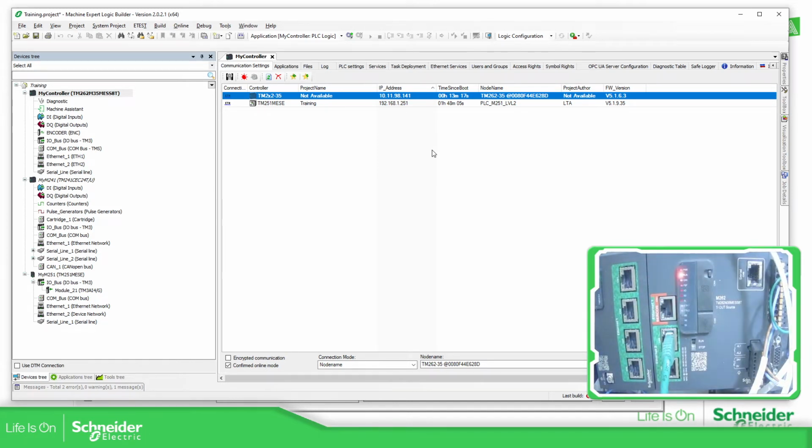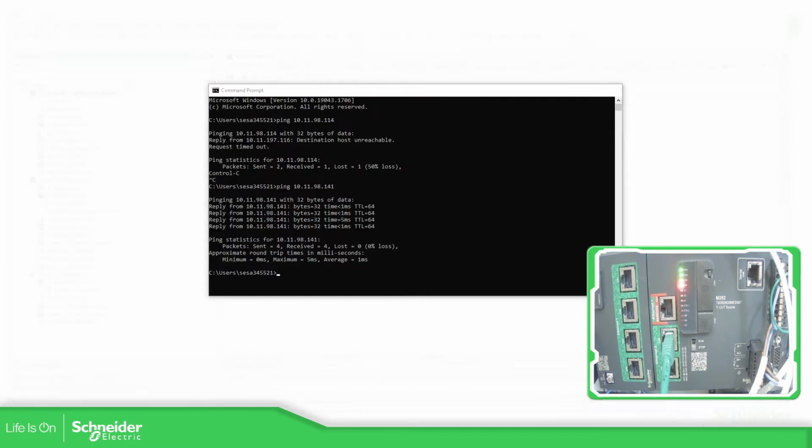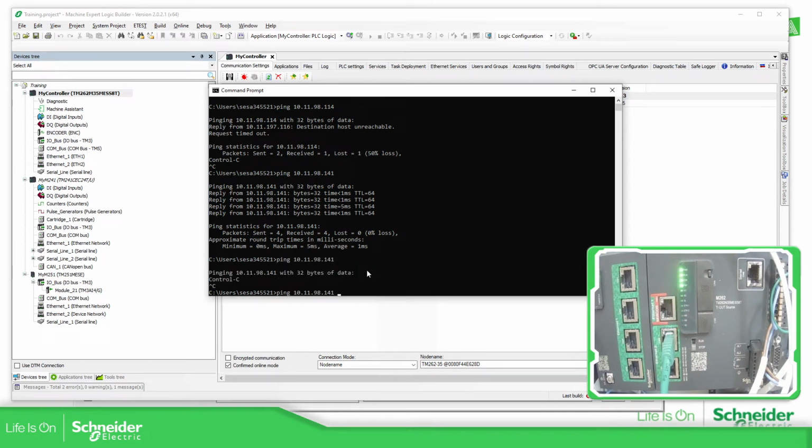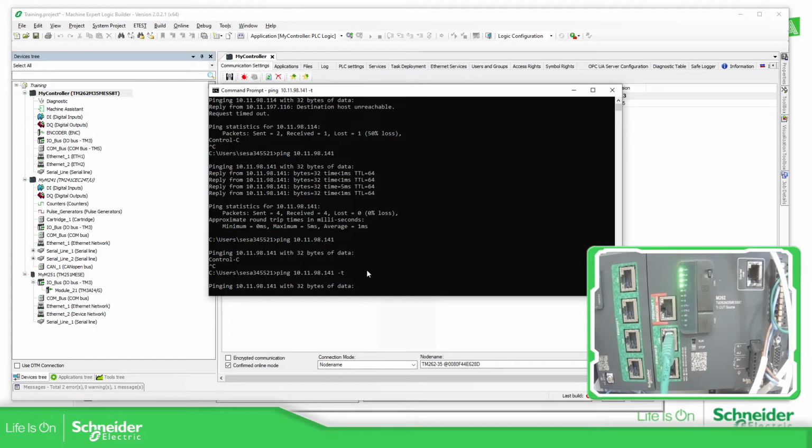Okay, just give it a few seconds and let's try to ping the device once again, just to make sure of this. Okay, just wait for this to finish.